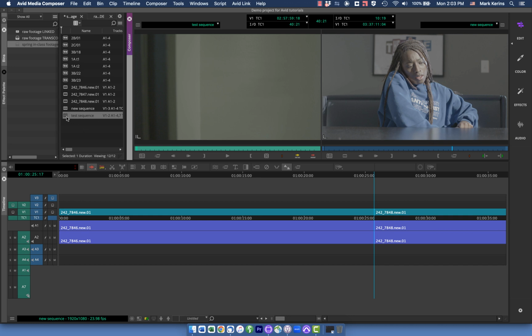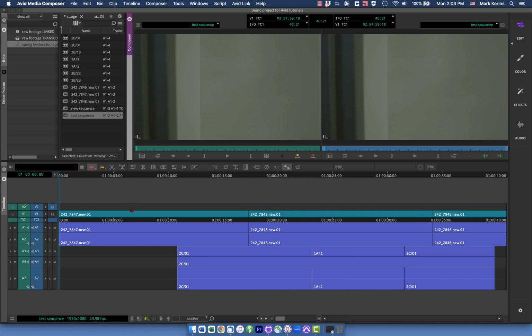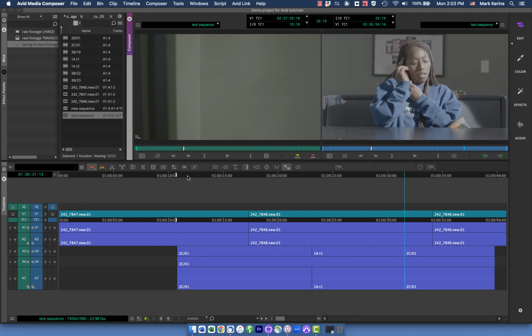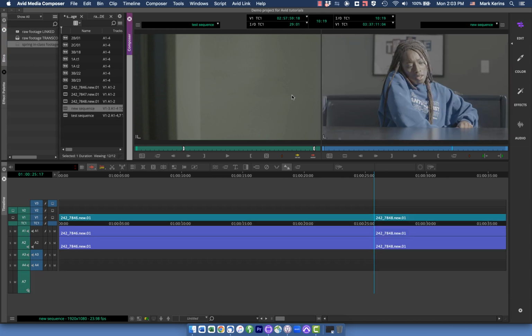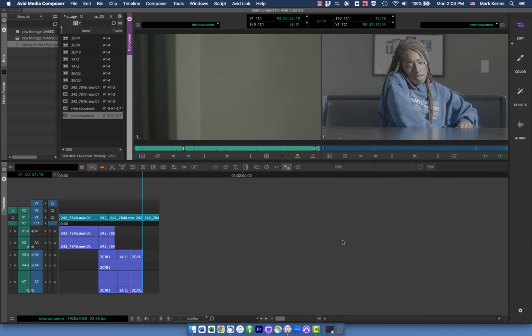I could load up this sequence into my record monitor as normal and do the same thing, find, okay, there's my in and out. Now let me reload this sequence. Now let me take this sequence and put it in here, and I still have that in and out marked. And then I could edit this in like so.